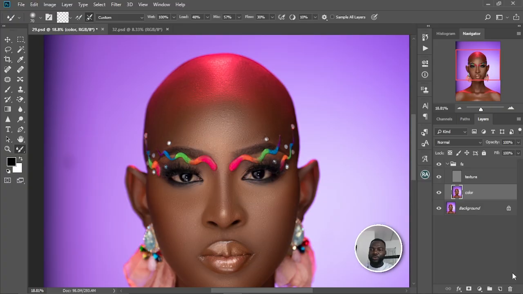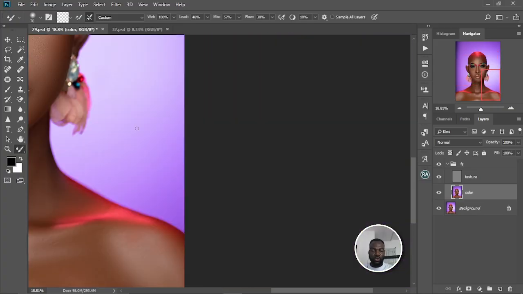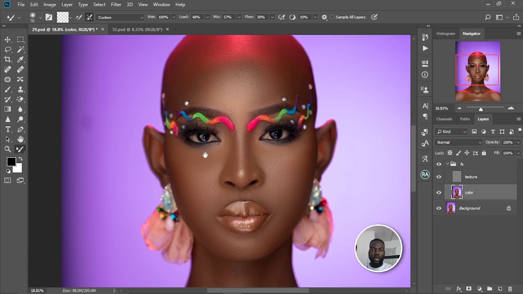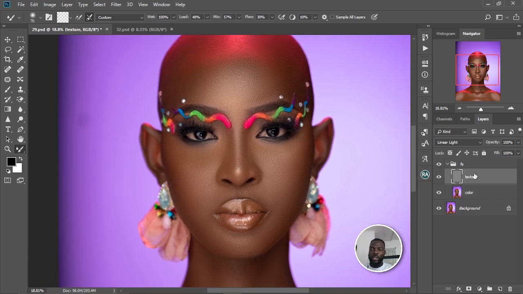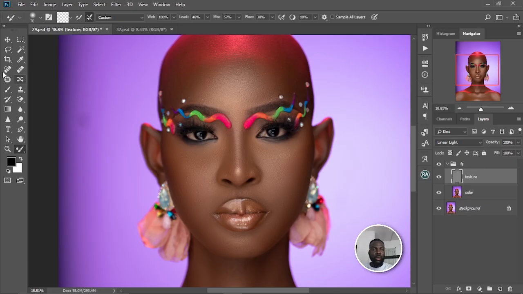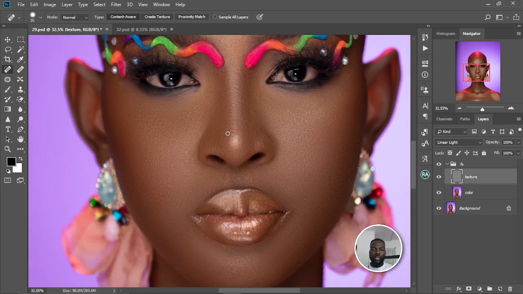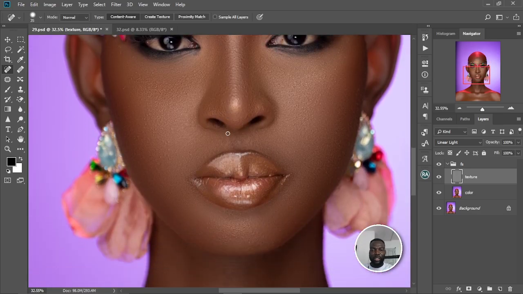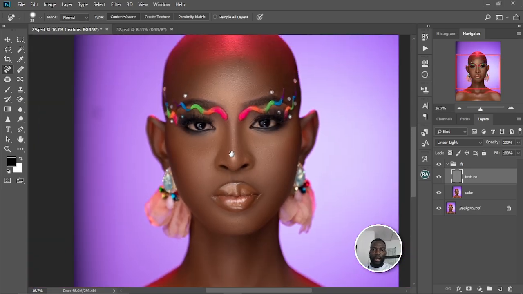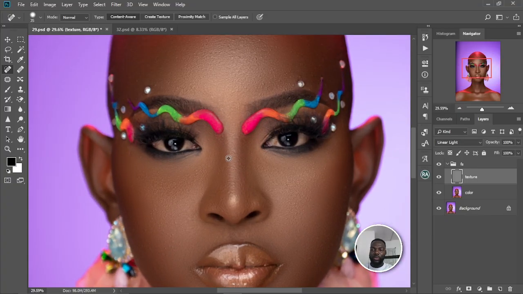All right, so from here you can just go through, and if you have to correct the textures, you can just select the texture layer over here, and then with the spot healing brush tool, you can clean or remove some of the textures of her face to make it look much smoother. But I like how the image is looking now. Yeah, so I'm just gonna keep it at that.